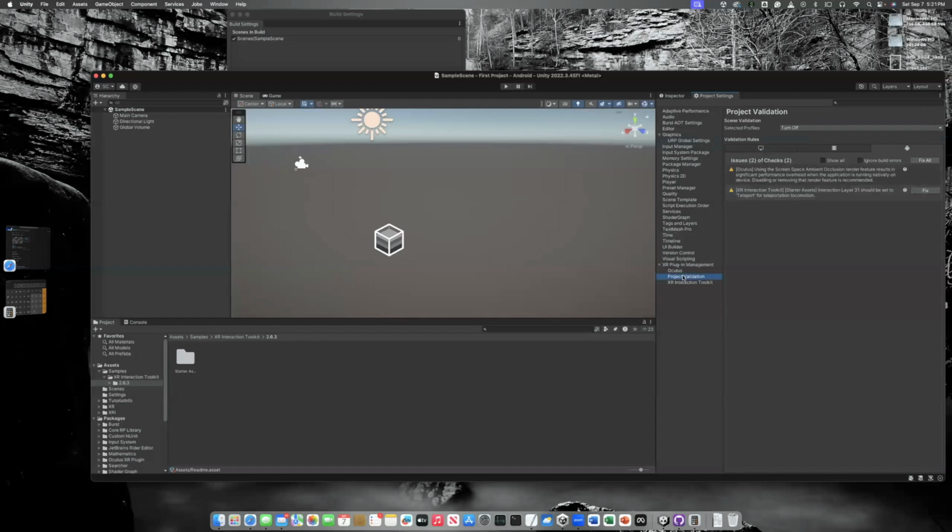Oh yes, if you click on project validation over here and see some warning icons and a fix all button, you simply click on fix all. That will fix all of your errors if you have any.